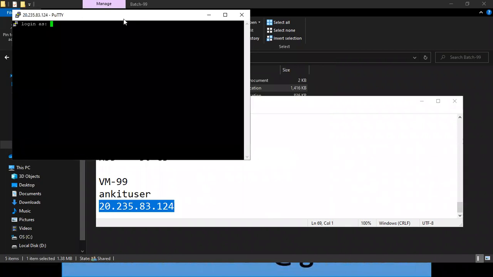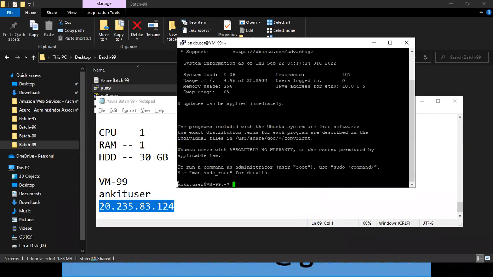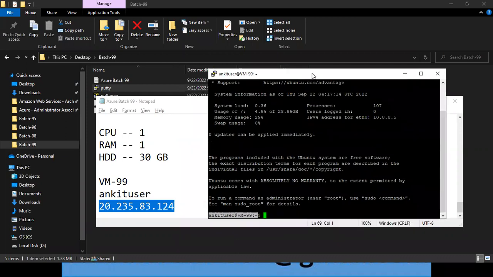Accept. Now we have to enter our username. My username is Ankit user. Now see here, when I press enter, it is asking for the password. I enter the password I gave, and press enter. Now I am able to connect to my machine. So you can go with the SSH key option or the password option. While practicing, that is completely your wish. You can go with any option, guys.